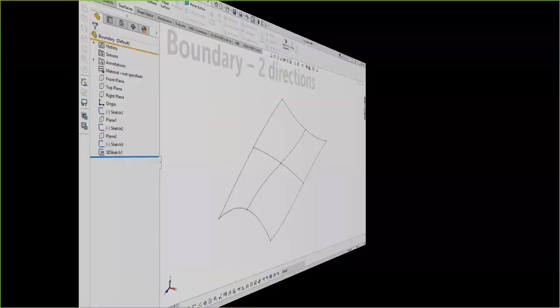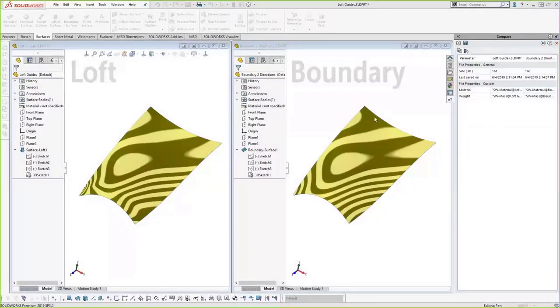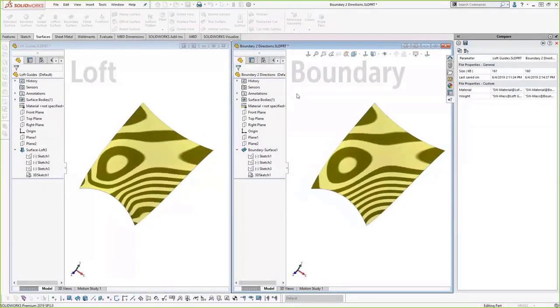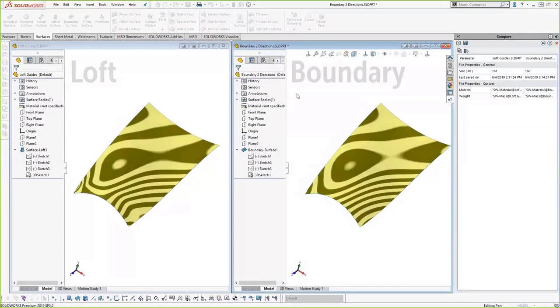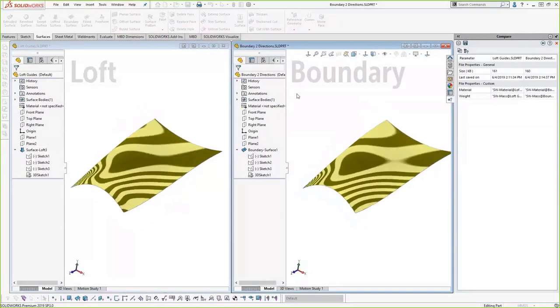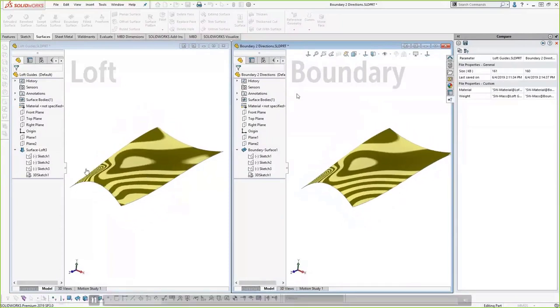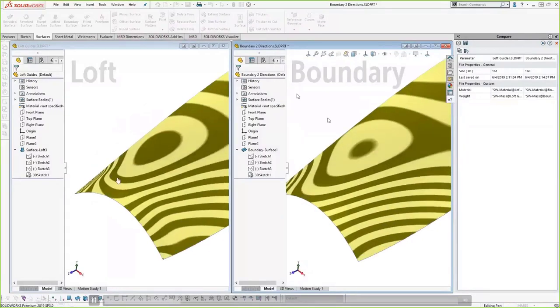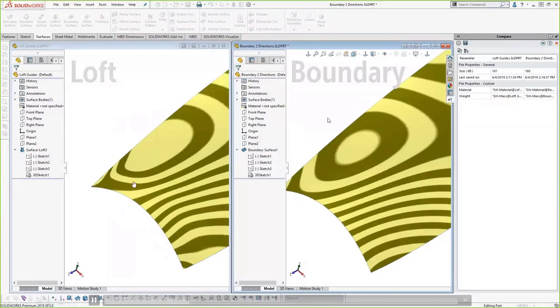And again, if we were to compare these side by side, we can easily see that difference when we're using zebra stripes. So, loft on the left and boundary on the right. In the loft, you can see in this section here, there's quite a bit of change in direction going on. It's not very smooth here.